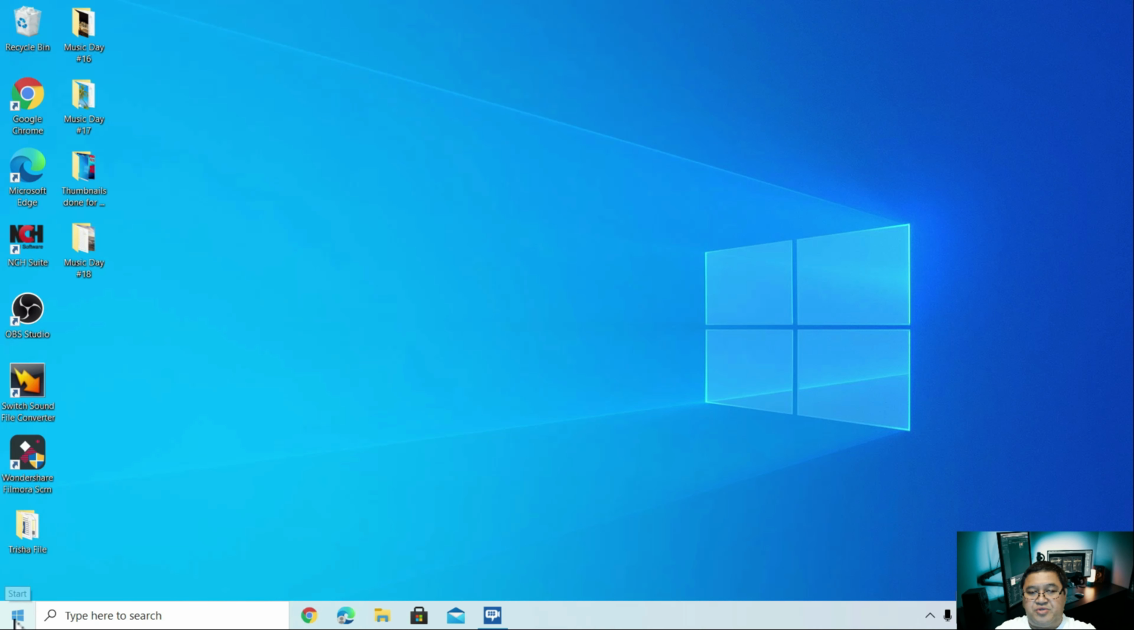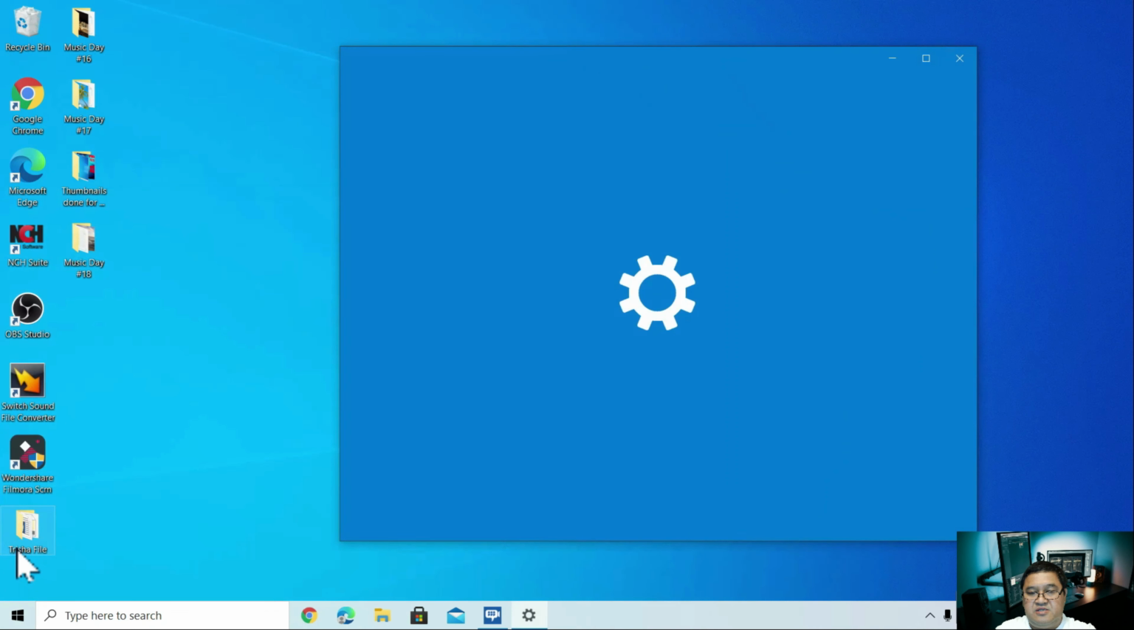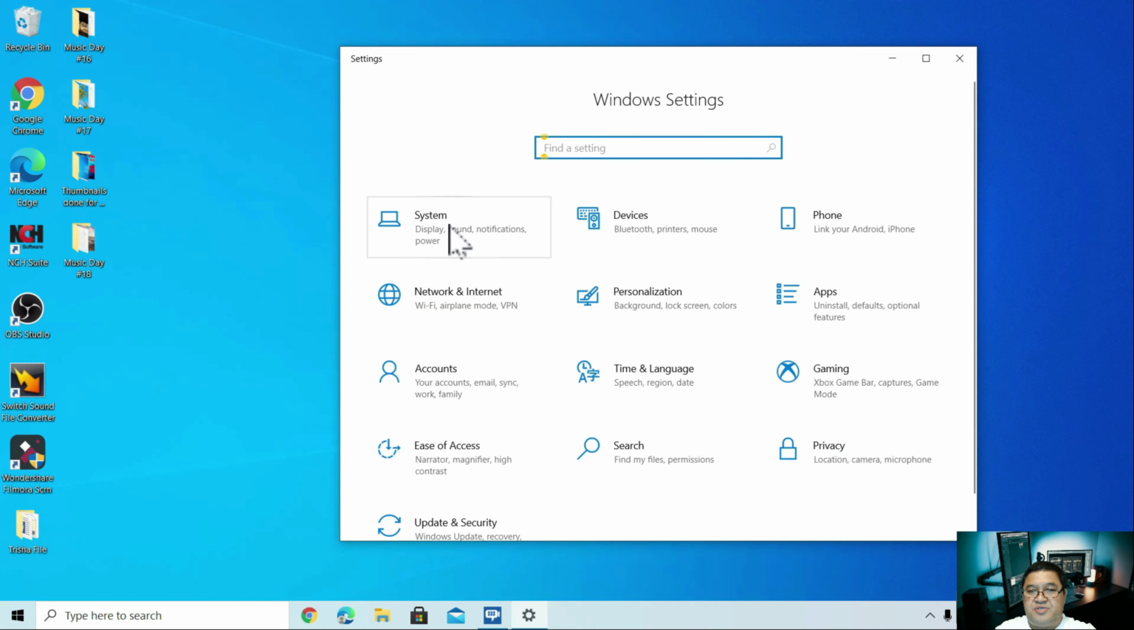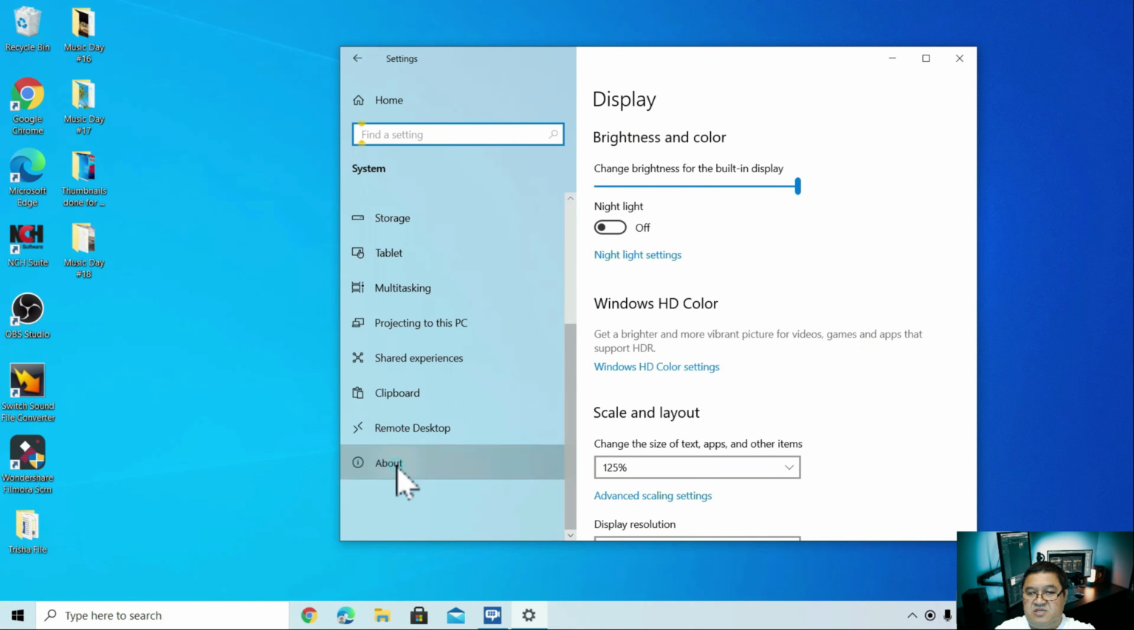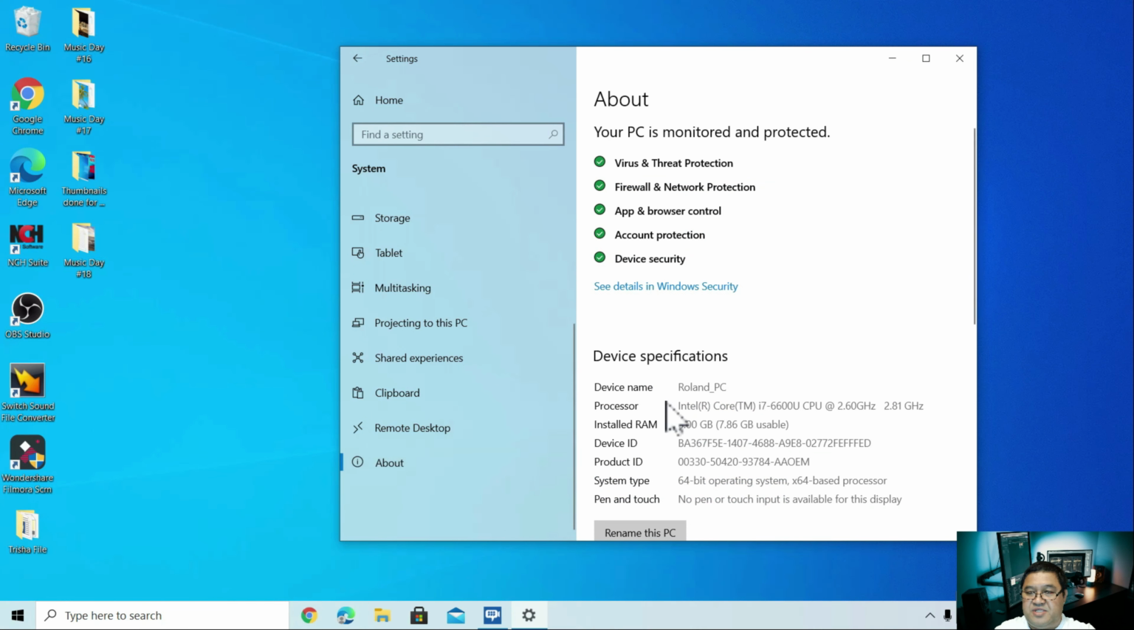Now there are two ways that we're going to check the computer name. As I've said, you can go to settings and then go to system and then go all the way down. We'll see if the Roland PC has been changed. Now you see the computer name or the device name has been changed to the new name, Roland PC. So the computer name has been successfully changed from that very difficult to memorize computer name to this new name, which is Roland PC.